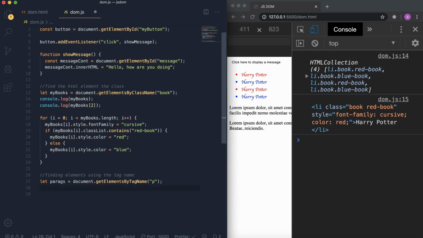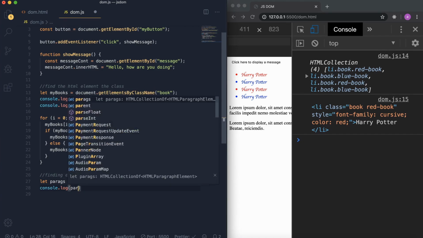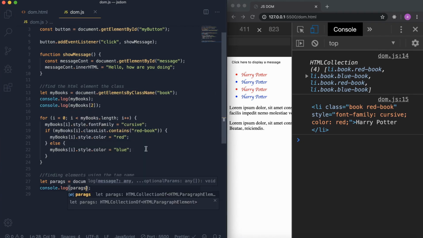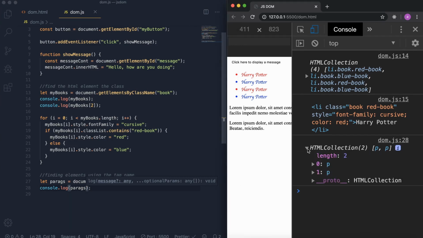So we can console.log it to see what we have. There we have it. Once again, this is an HTML collection with two items, and as I said, they work just like arrays. So most of the things that you can do with arrays, you can do with them.